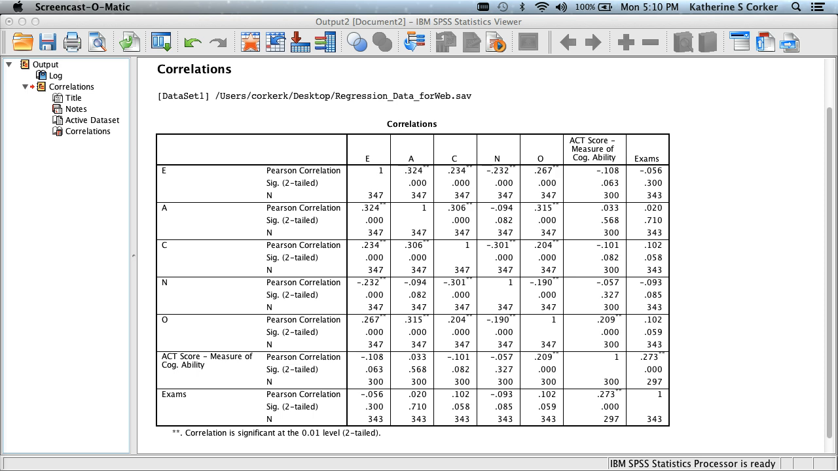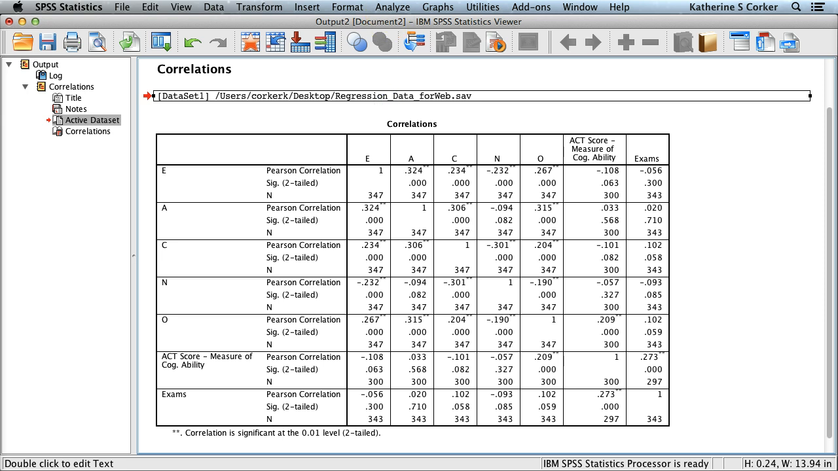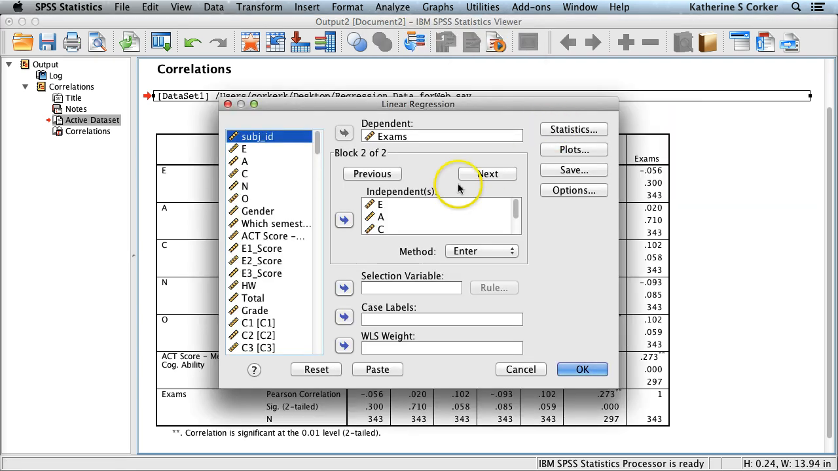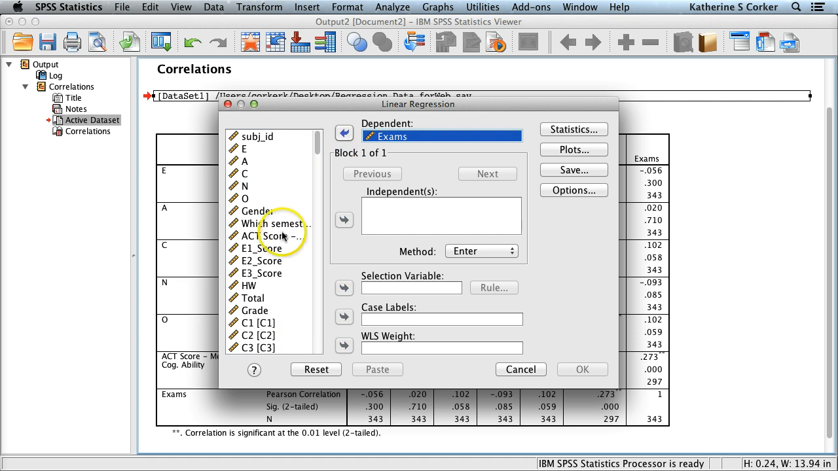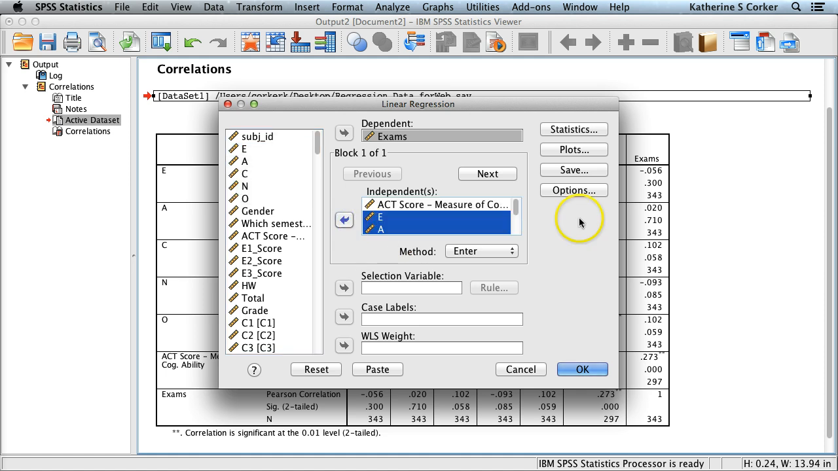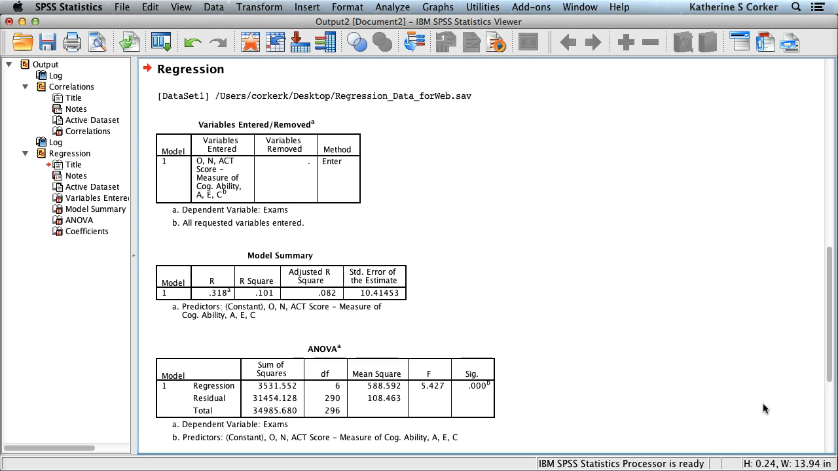So in order to do our regression, we'll go into the Analyze menu, down to Regression, and we'll choose Linear, which is the second option. For our dependent variable, we'll enter exams. For our independent variables, we'll first enter ACT score, our measure of cognitive ability, and then we'll enter the 5 personality factors. We don't need to change any of the options in the menus, so we'll just click OK. And here are our results.